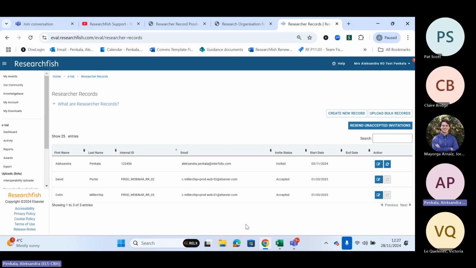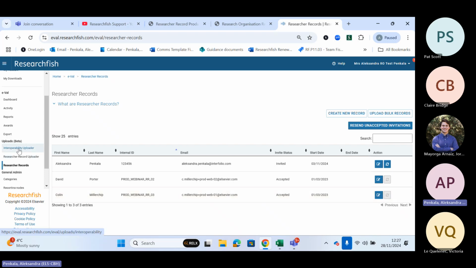And once invitations are accepted, researcher records can be used with the interoperability uploader. Uploads to researcher records require researcher acceptance to proceed, as this gives permission for you, as a research organization administrator, to upload. And please remember, to use this functionality you as an administrator would need to have the upload access role.